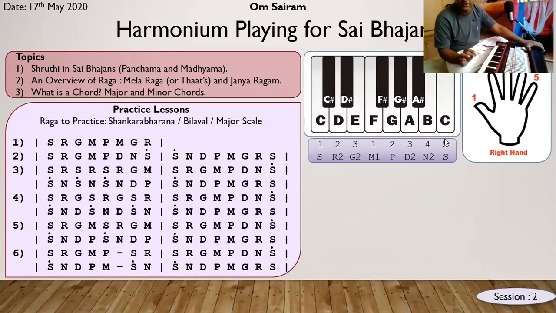So the Shruti of bhajans is simple. Though it might look complicated, it is simple. Yeah, tell me. One doubt. If you start from C, can you say which are the keys for Panchama and Madhyama? C and G is Pancham, right? C and G combination will be Pancham.